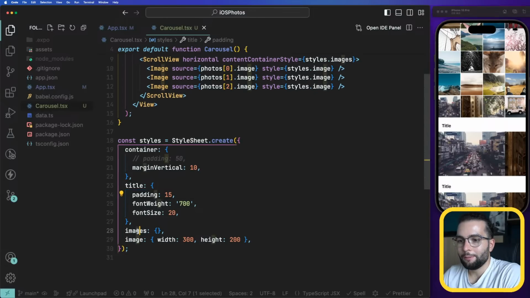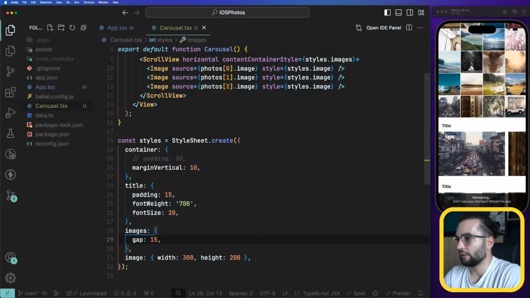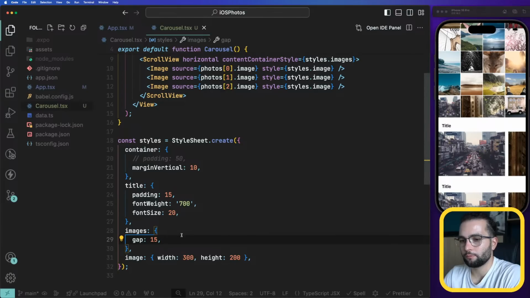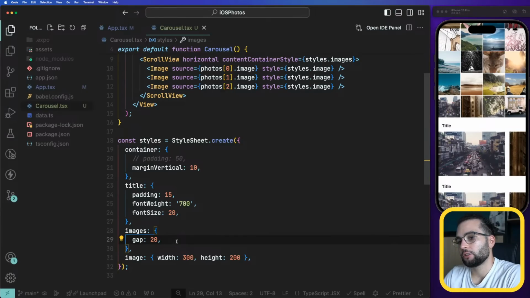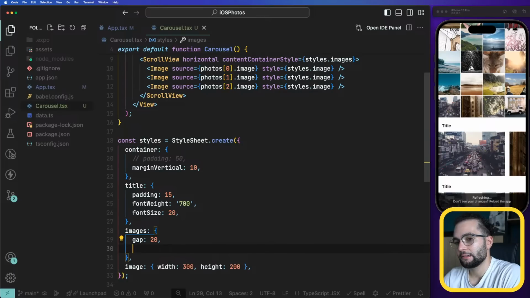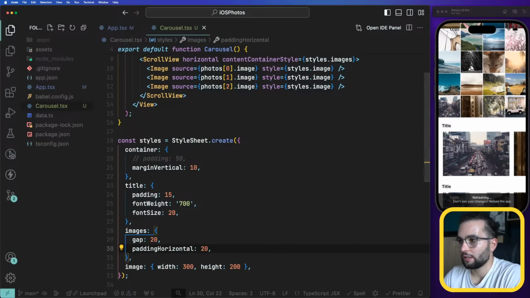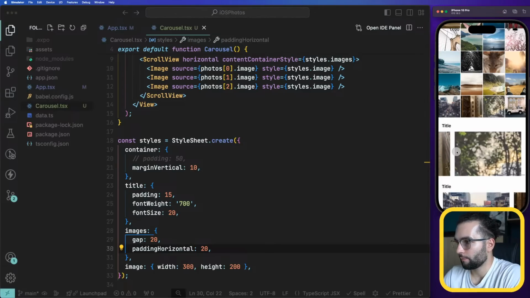And for the images container, I want to add some gap there, also around 15, so that we have spaces between the different items. I would even do more, probably 20 is going to be good. And should I add a padding 20 as well, maybe padding horizontal, so that it doesn't start from the edge, but it can go there. Perfect.